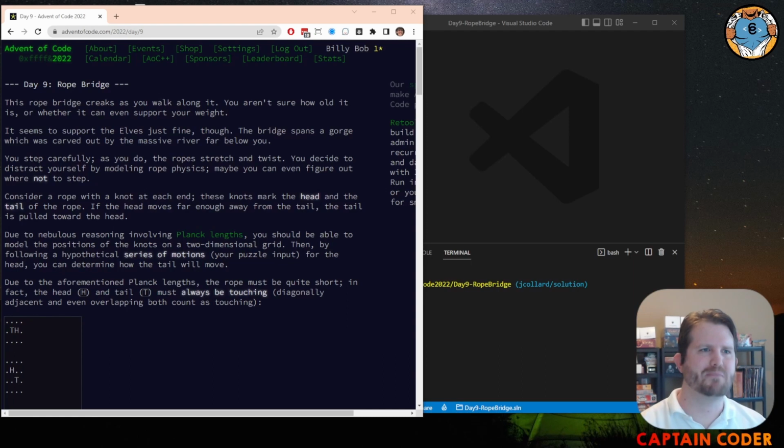Welcome back, Captain Coder here with day 9 of the Advent of Code 2022. As you just heard, we are attempting to cross a dangerous bridge and need to better understand the support rope physics. As always, when approaching these puzzles, it is important to understand what it is asking you to model, as well as what the final result should be.